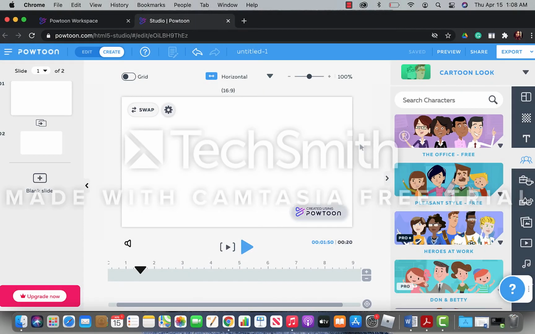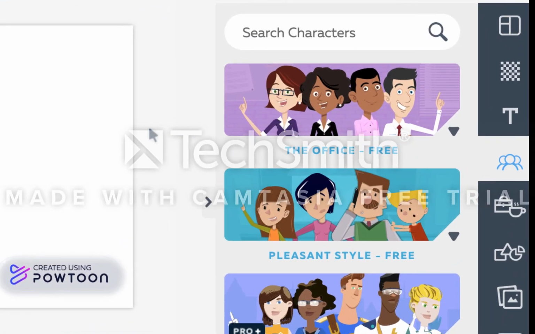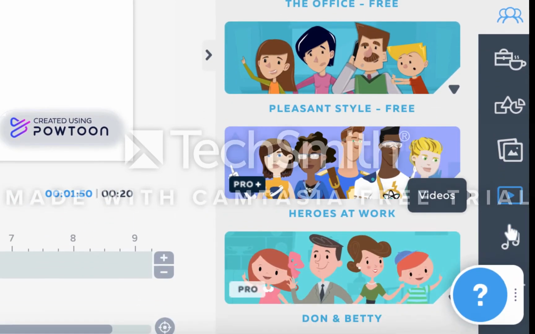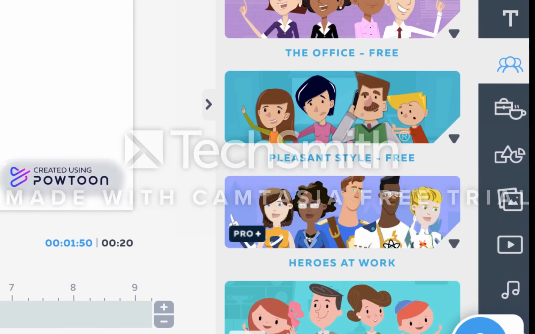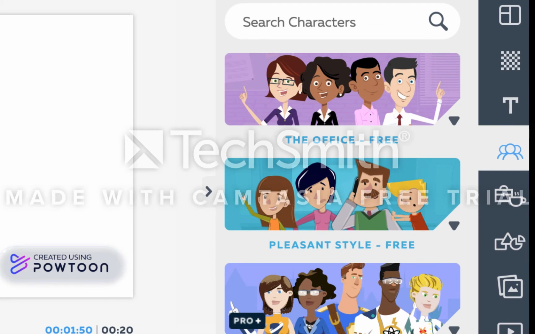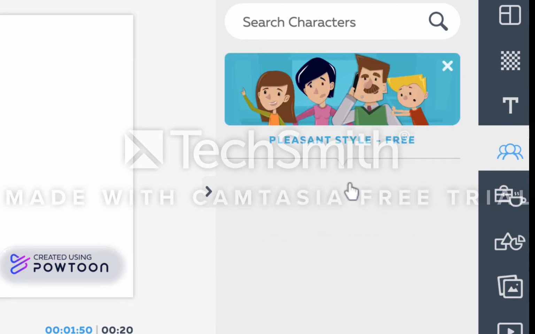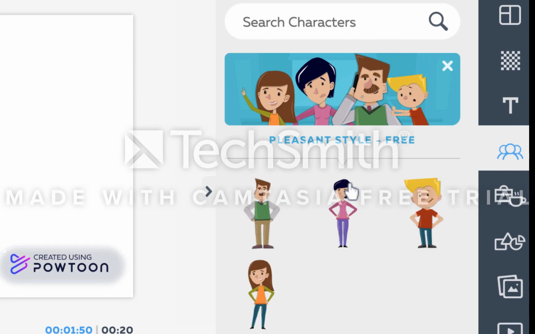The tabs will show what you can include in your video. There are many categories of elements that you can choose from. Those include scenes, backgrounds, text, characters, props, shapes, images, videos, and sound. You can add any of these elements by clicking on the tab, selecting a category, and finding the element that you like. Once you found the element you like, click on it to insert it to the stage.